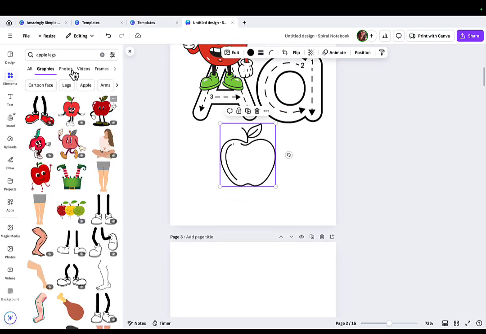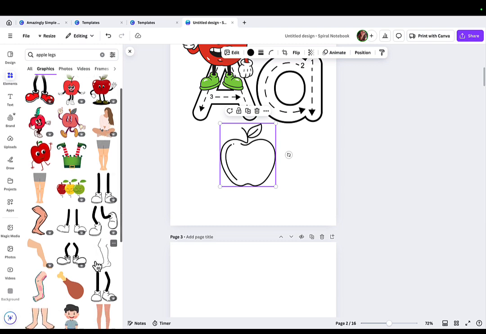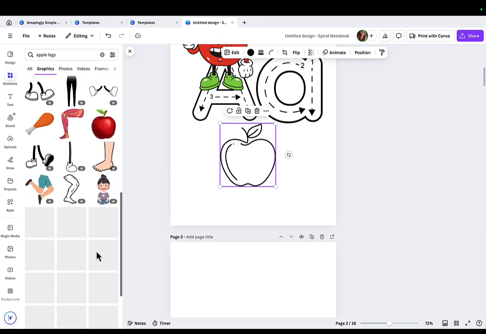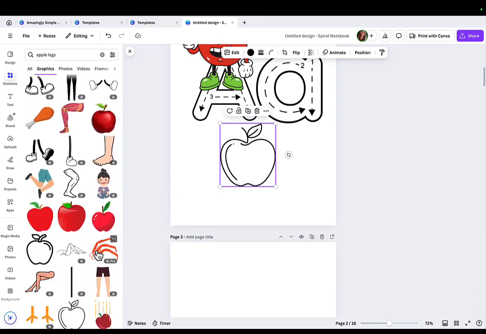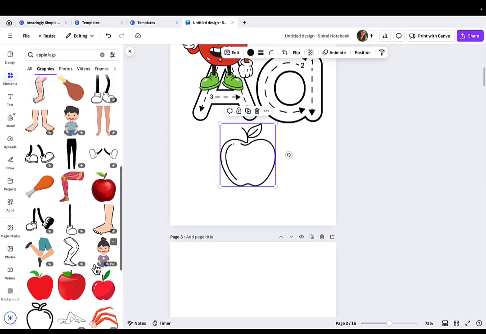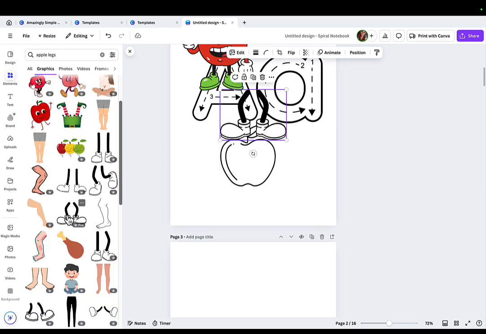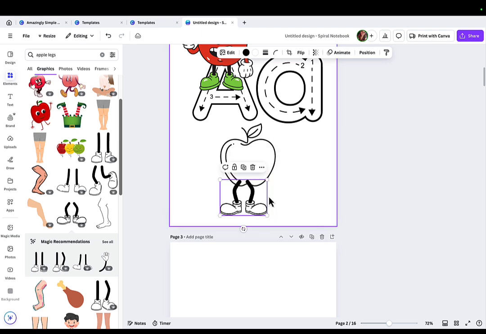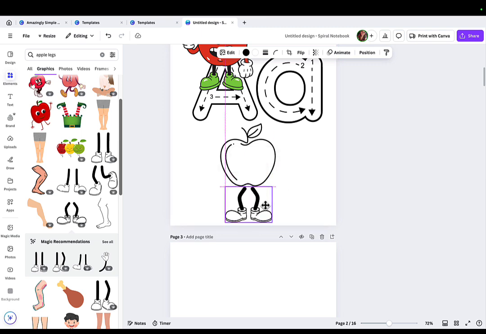Okay, so let's type Apple legs, and now we can see legs that we can use. Oh, there are so many here, so it's all up to you. You play around with it, take your time, think about which you want to use. Okay, I'm going to use this one, and just put it down here, just like that, connected to the apple.